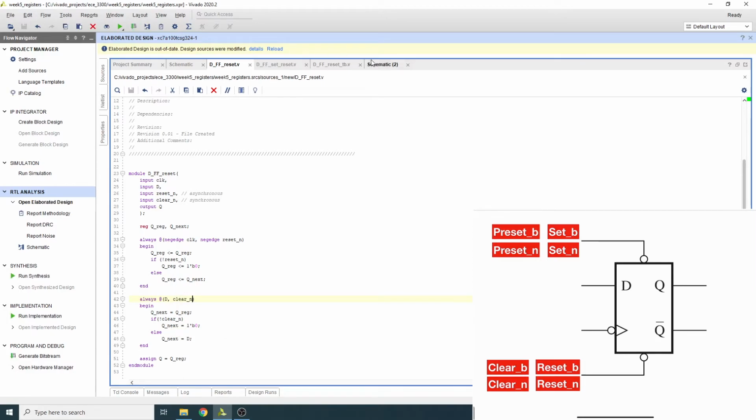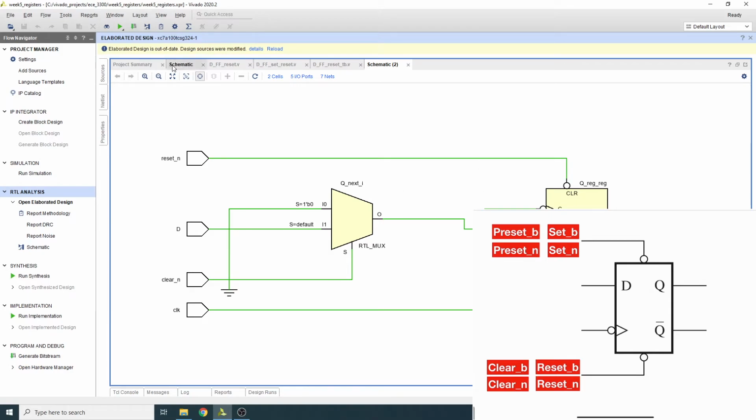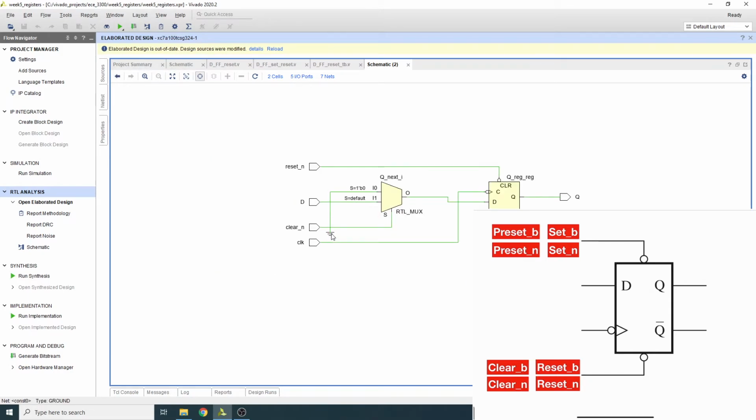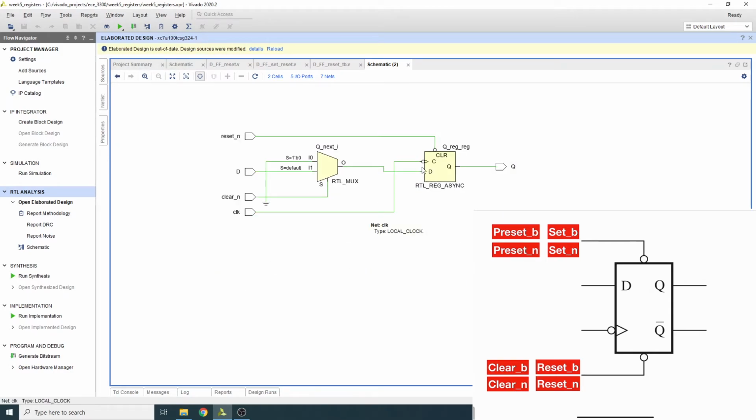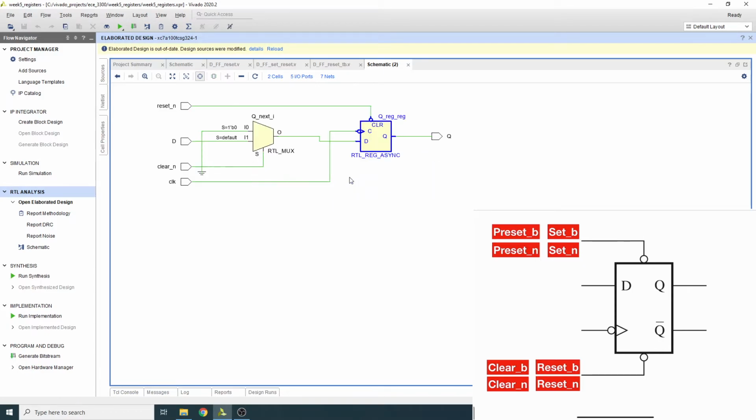We can take a look at the elaborated design just to see what will happen. And I got exactly what I expected, which is a flip-flop in here, and that flip-flop has its reset, which is an asynchronous input, connected to this extra reset in here. However, the synchronous reset, which is clear N, is connected to this multiplexer, which either gives me a 0 or the default value of D. The more important thing is that it's actually going through D, so it's synchronous. It's actually based on the clock itself.